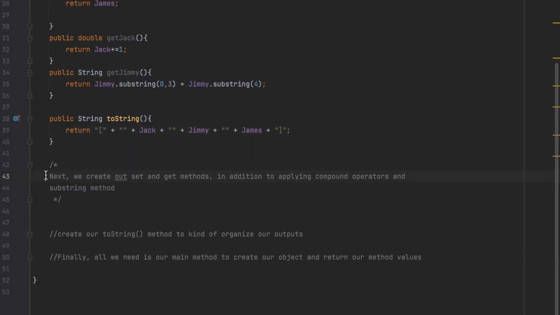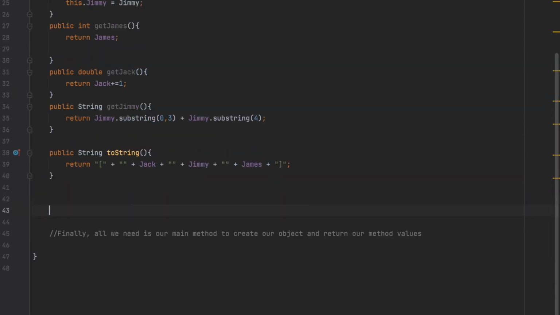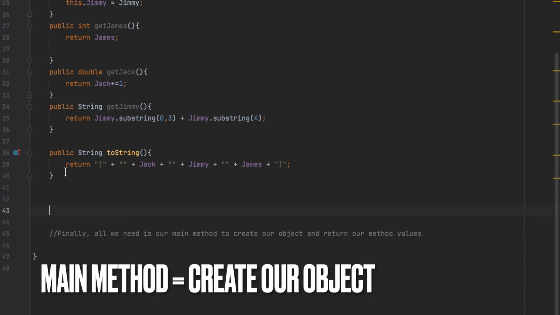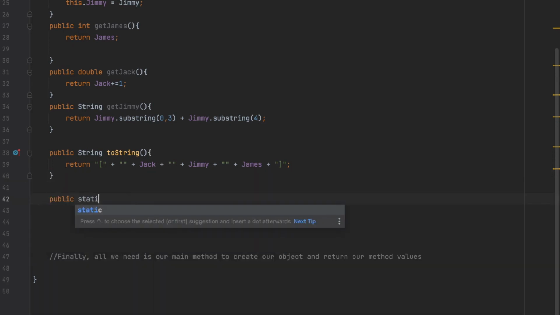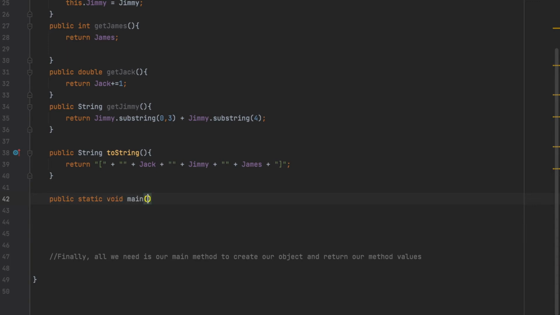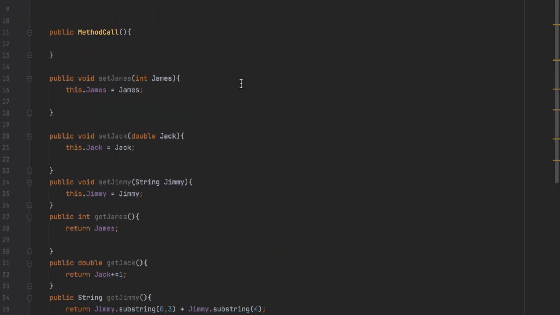All right, awesome. So we did all of this. We did the toString method just now. And the last thing, really, all we need is to create our main method. And that is where we actually create our object and return our method values. So let's do that. Public static void main String args braces. Okay. The first thing we need to do is create our object. The way we do that is we take the name of the class, MethodCall.